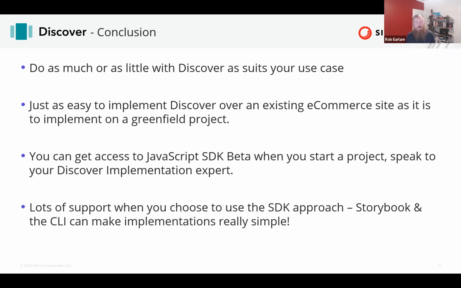As I mentioned, Storybook's there, the CLI's there, everything really to get you up and running as quickly as possible. Yeah, I've really enjoyed working with the SDK. It's been really good. I'm looking forward to seeing what people can build with it. Okay, I think that's enough of me talking now. I'm going to have a quick sip of my drink.